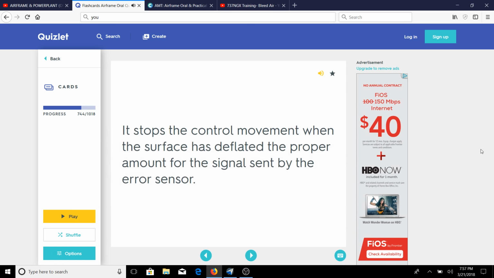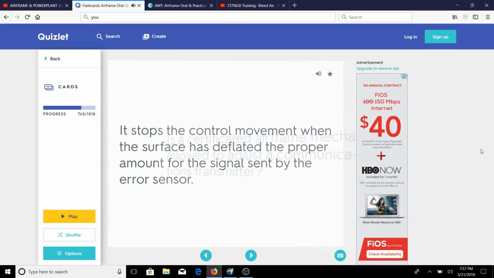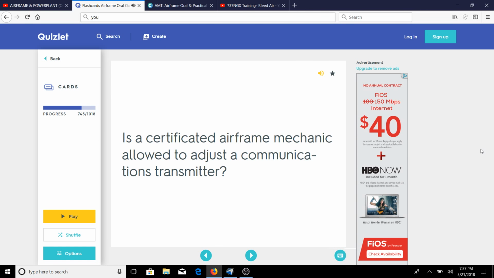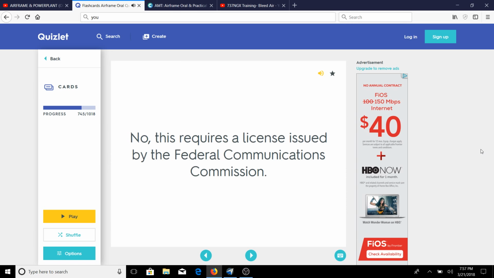What is the purpose of the follow-up subsystem in an autopilot? It stops the control movement when the surface has deflected the proper amount for the signal sent by the error sensor. Is a certificated airframe mechanic allowed to adjust a communications transmitter? No, this requires a license issued by the Federal Communications Commission.